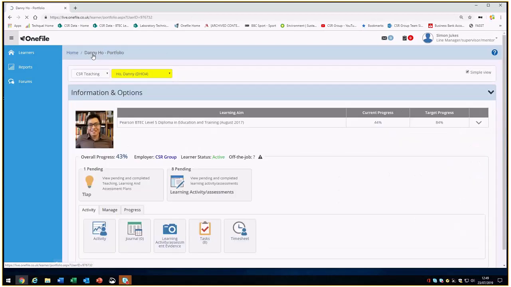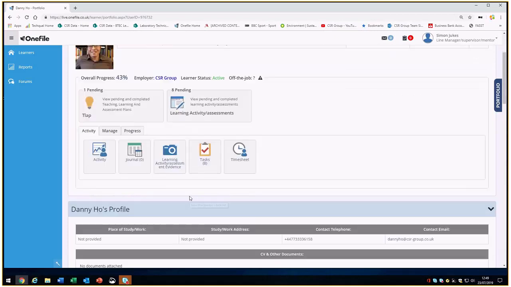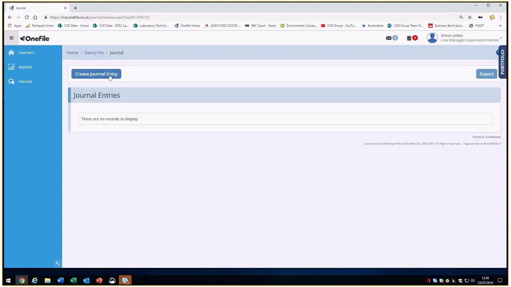So going back to Danny's homepage, we've also got other tasks and other things in here. Probably another section on this homepage for you to look out for is this journal page. So this is essentially a folder where we can put all of the other additional things that we might want to. At the moment, because Danny's not on an apprenticeship, he's not a learner, there isn't anything in it. But if we click into it, I can put things in there, the learner can put things in there, and the line manager can put things into there.